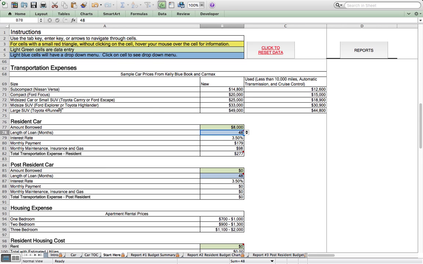We have 2 sections. One is for the car that you'll have during residency, and the second one is for the car that you'll have after residency. So you can, again, just put in the amount that you're going to borrow. We can do 20,000 here and then 30,000 here, and you'll have 2 different car payment amounts. So if you already know how to find car prices and you know about car loans, you're basically done with the data entry from here.